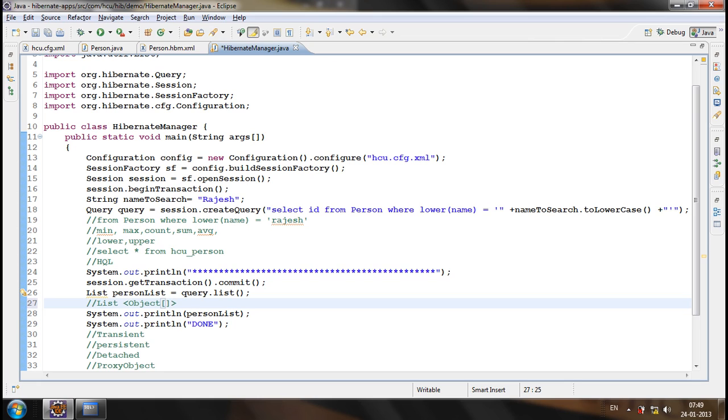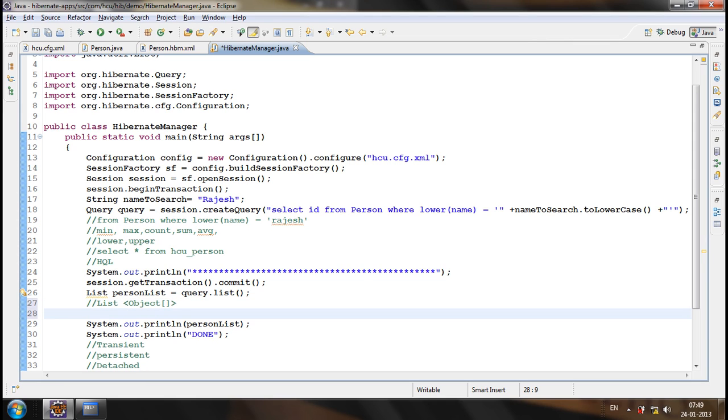Okay, and let's consider that there are 3 object arrays, and 3 person objects' information is fetched. Then how it happens is, the first object array contains the ID of the first person, and the second object array contains the ID of the second person, like that. Okay, let's consider that we have multiple.